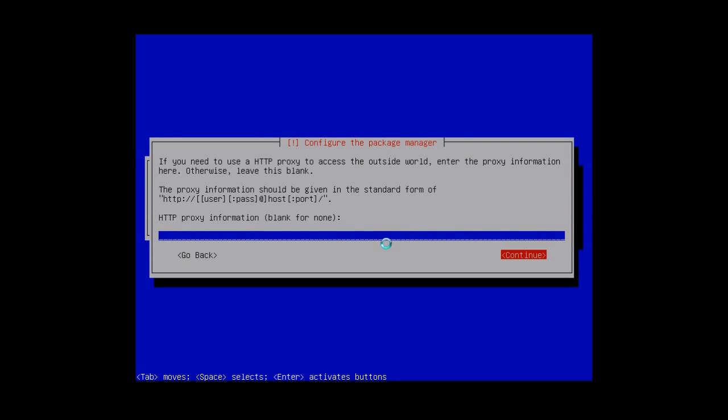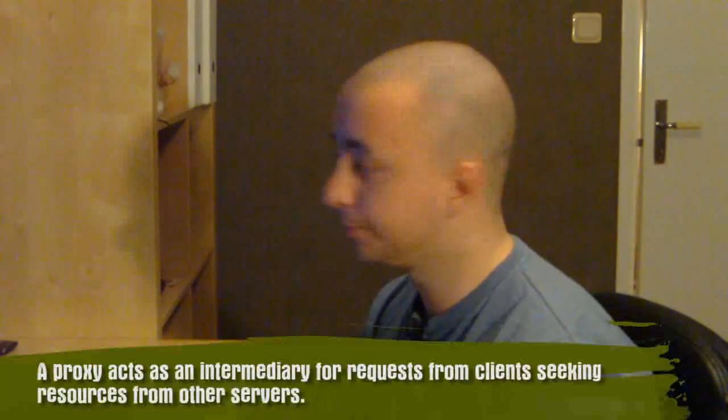From here on, I have the option to configure an HTTP proxy, which I'm not using, so I'm not going to do anything here. I'll just leave it blank and press continue. If you're using a proxy, enter your IP, username, password, and port for your proxy and press enter.